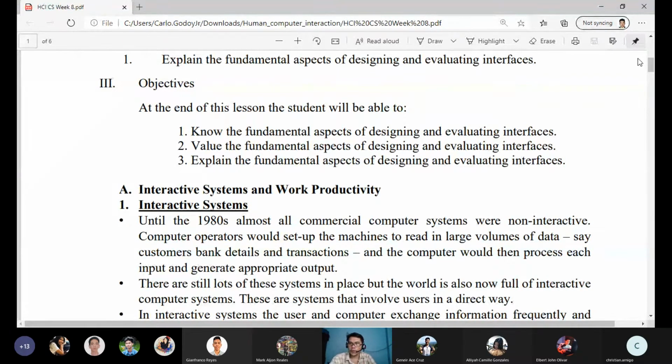So, the first part of our discussion is all about interactive systems and work productivity. Before discussing the ins and outs of an interactive system, what do we mean by an interactive system? Normally an interactive system is defined as a system that can interact with the client or the user. When we say interact, that means that whenever the client uses the system, it's actually self-explanatory on their end.